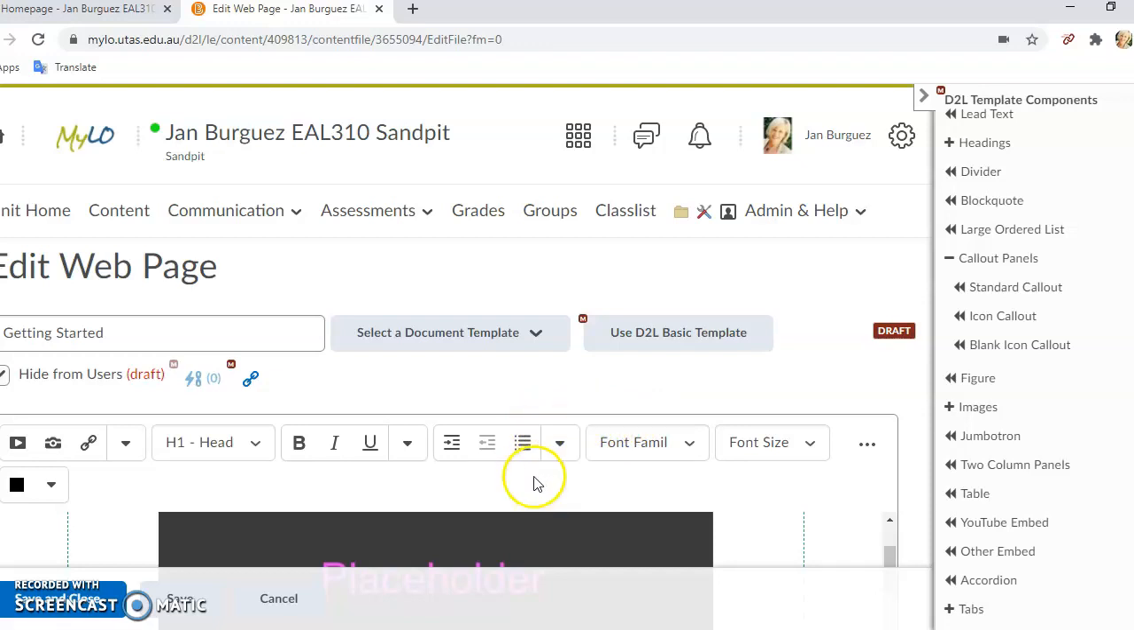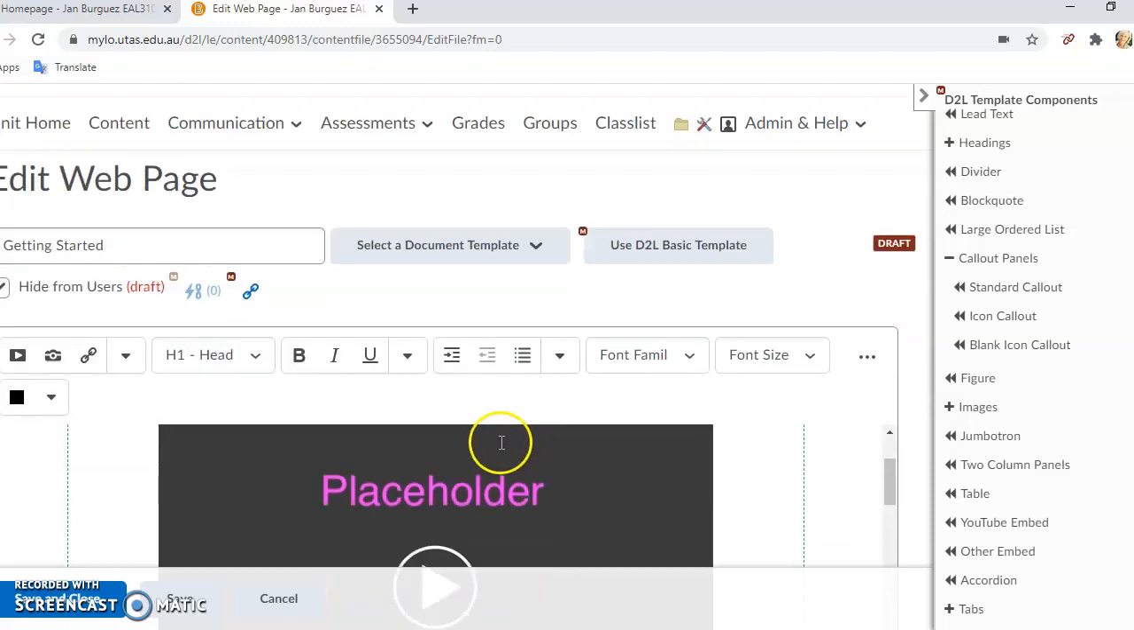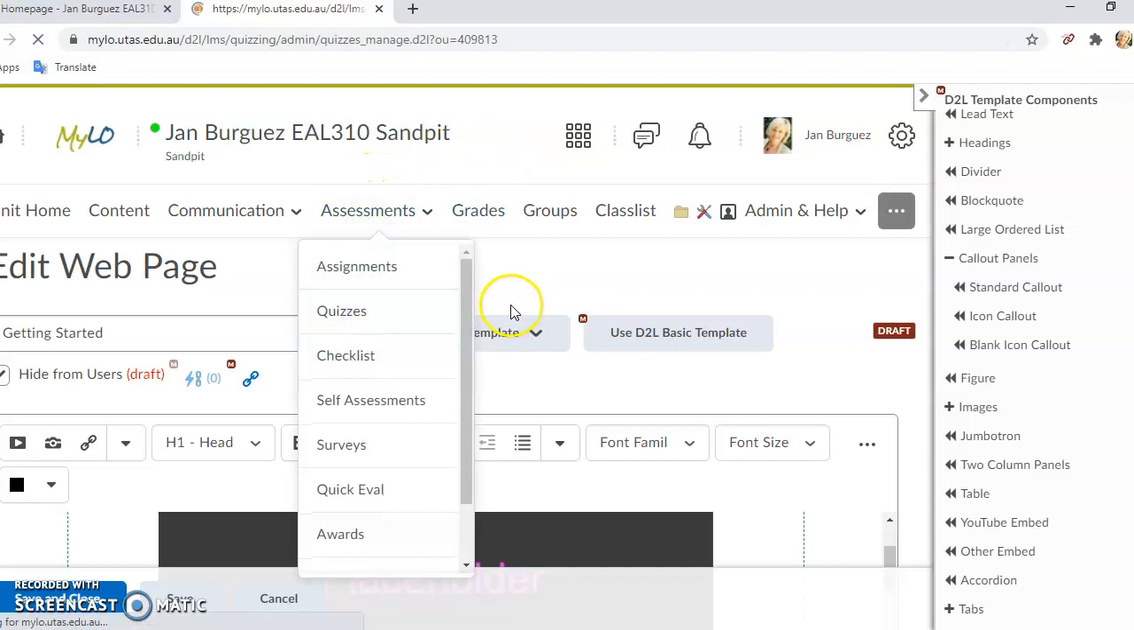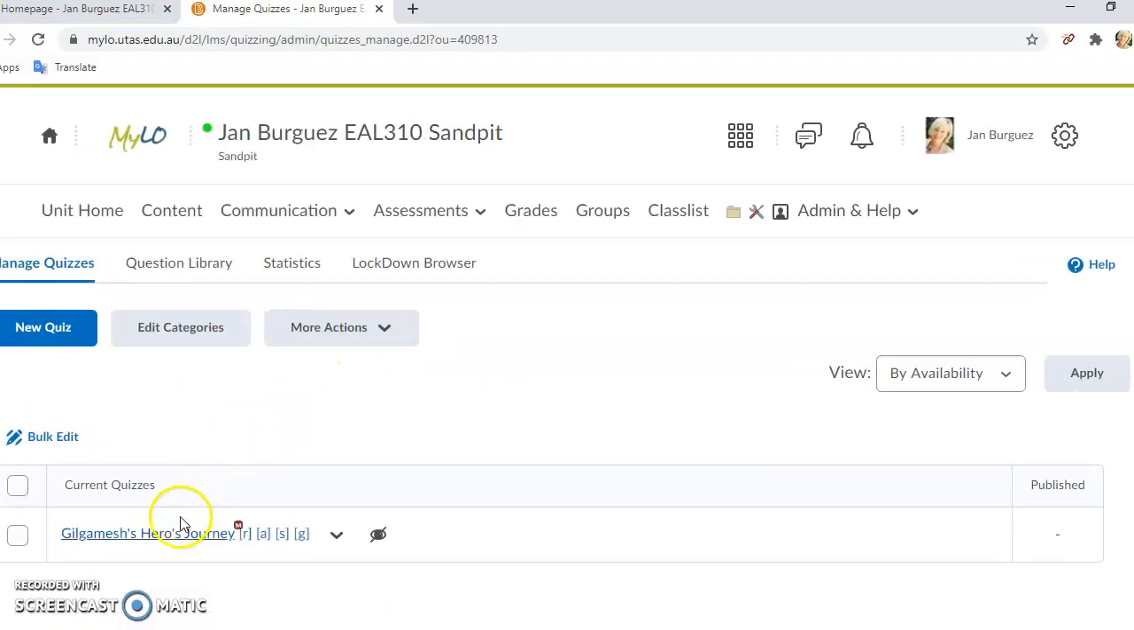I've also created a glossary of terms that's related to content. And I've used the quizzes function inside assessments. And I've made a quiz which was intuitive and easy, very easy to do. Here's mine here. So you can easily do that.